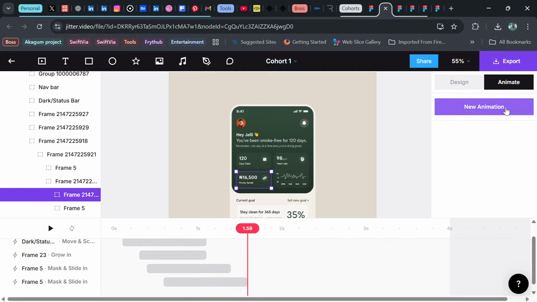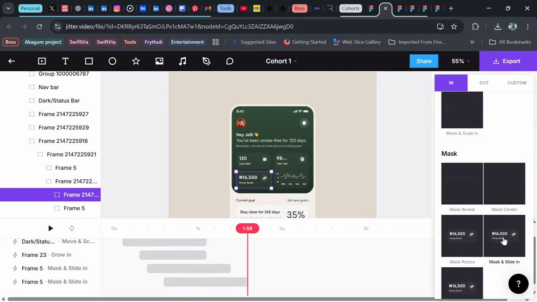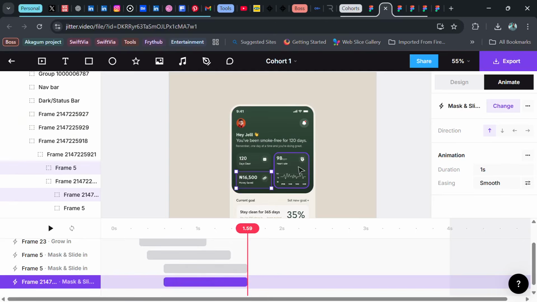So this one, I'll click on it. I'll add a new animation to it. Then mask and sliding again, but from the bottom. So I'm going to change the direction here. Instead of from the top, I'll change it to from bottom like this. Good. I want it to start the same time the previous one is starting. So two of them are just right on top of each other.